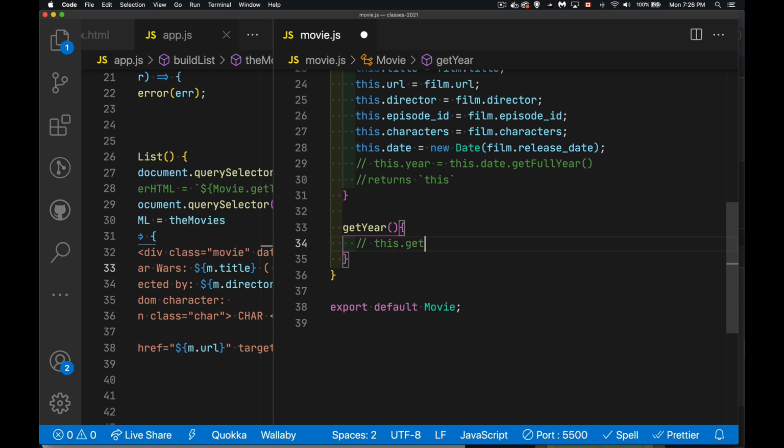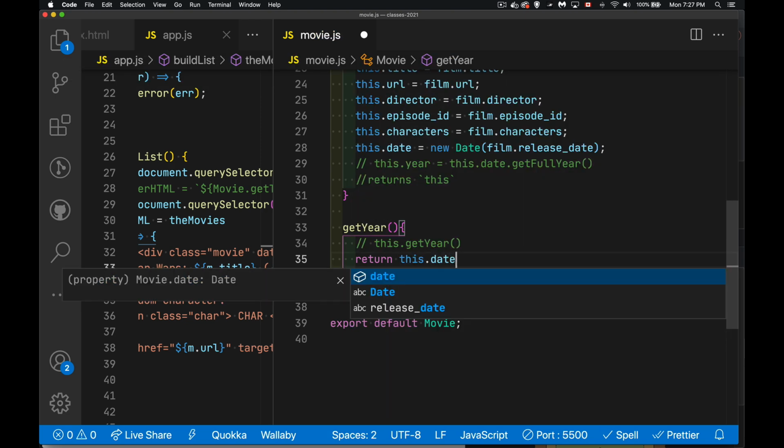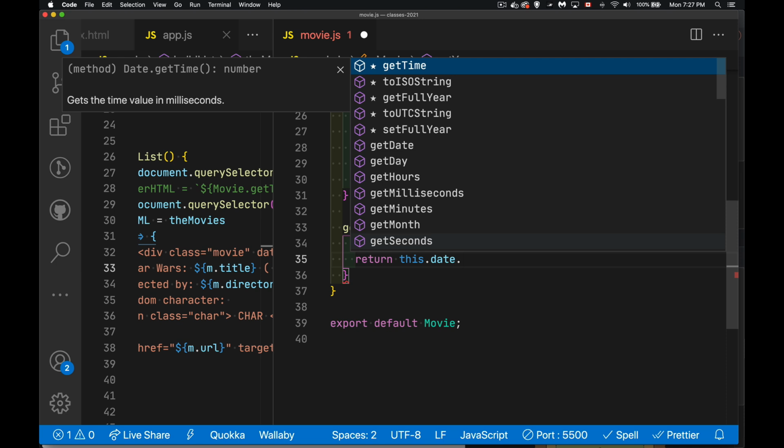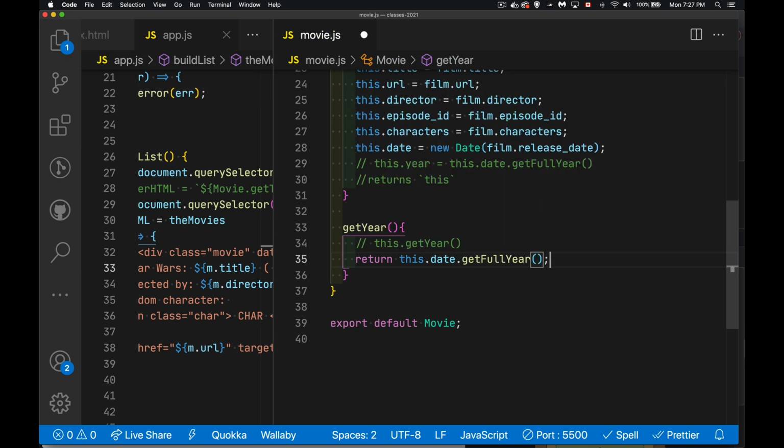So this.getYear would be what I'm doing. So over here, it would be m.getYear to call this method. And what is it going to do? It's going to return this.date.getFullYear. Just like that. So same thing that we did right here, but now it's being returned from a method.